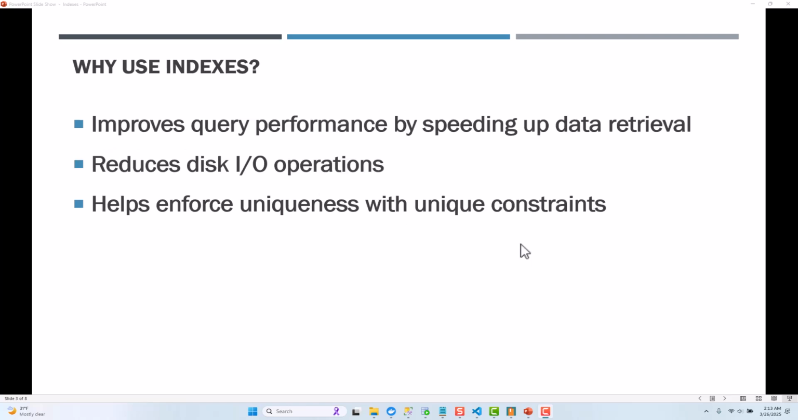Therefore, when we use indexes, it's going to speed up our queries and make our performance a lot better. It's going to reduce the number of disk I/O operations because we're not reading every row in the table, and it helps us to enforce uniqueness with the unique constraints.